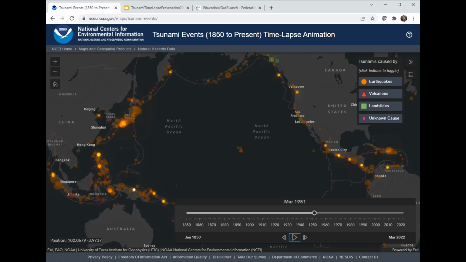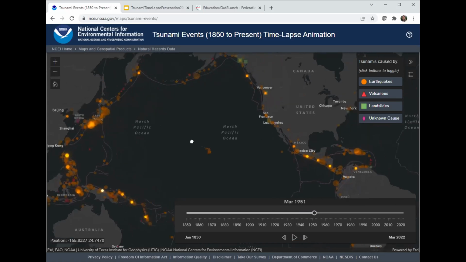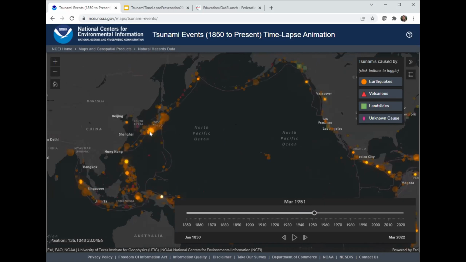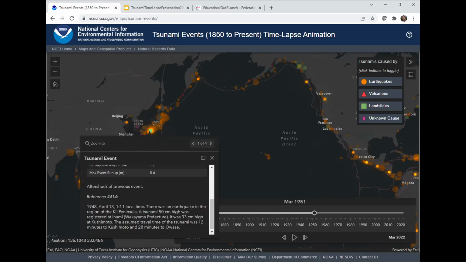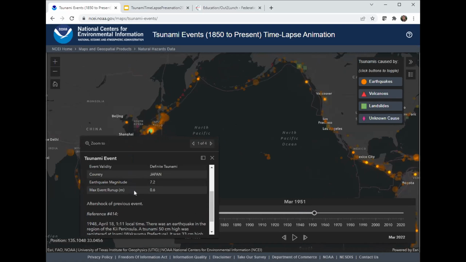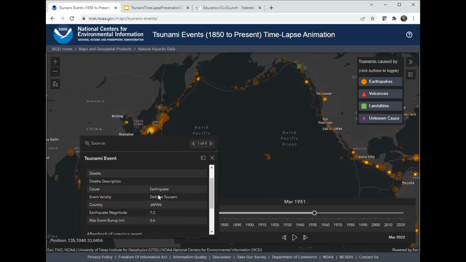All right. Also, if you're curious about any certain event, you can scroll around, and for example, this event has a very large dot. You can click an event and it will pull out data about that event. Some of the data you will have is earthquake magnitude, if it was an earthquake that caused it, max run-up event, which you see here, that is the wave that was created by the tsunami, and then event validity.